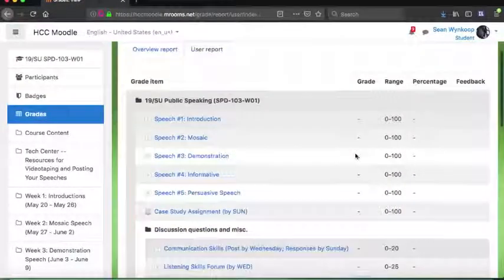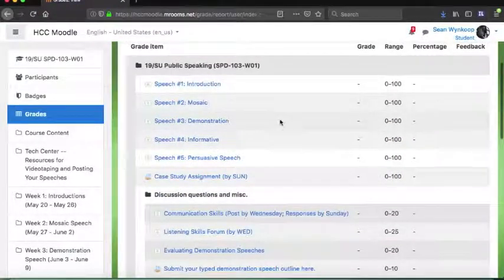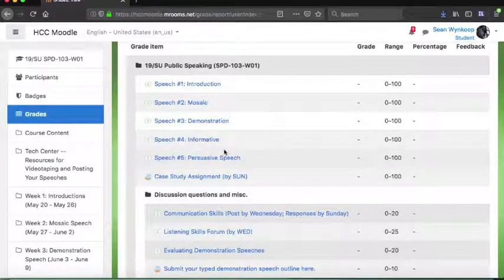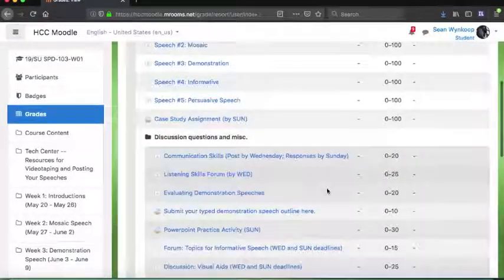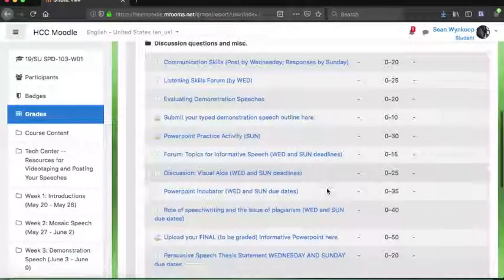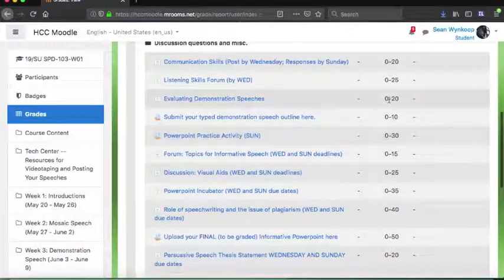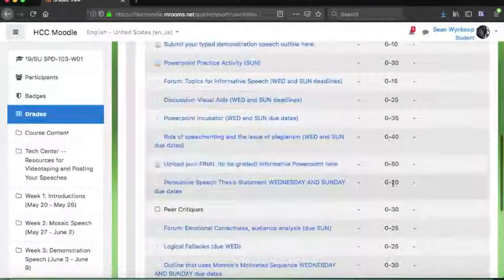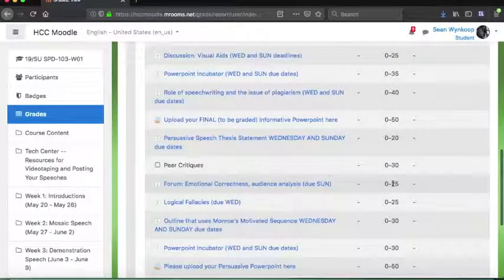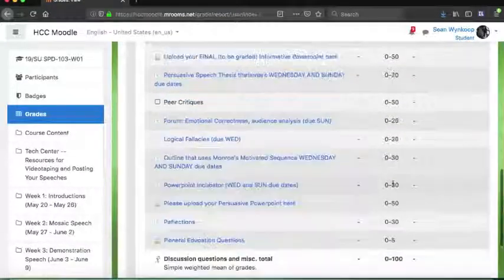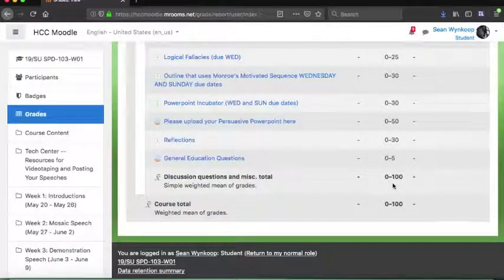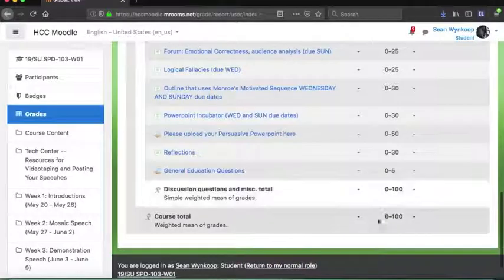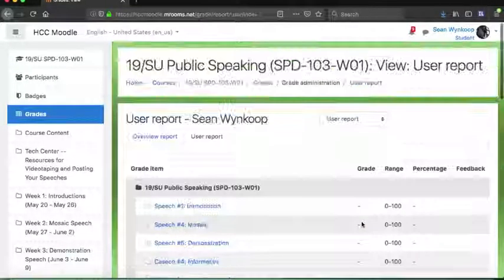Okay, so then here's like the stuff you'll be graded on. So the speeches, the case study that's due, and then all the discussion boards that we have. Right now, these all have different values, but I'm going to change that because I like to have my discussions worth more or less the same. Some of them might be worth a little bit more based on the assignment, but I'm going to go through and change some of that throughout the semester. And then your course total will be here at the bottom as it uploads.